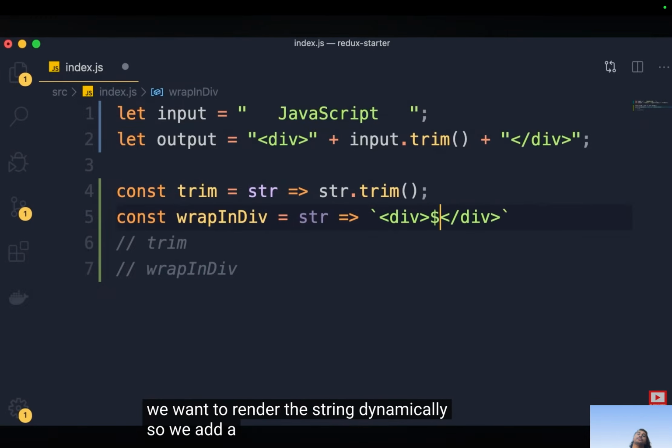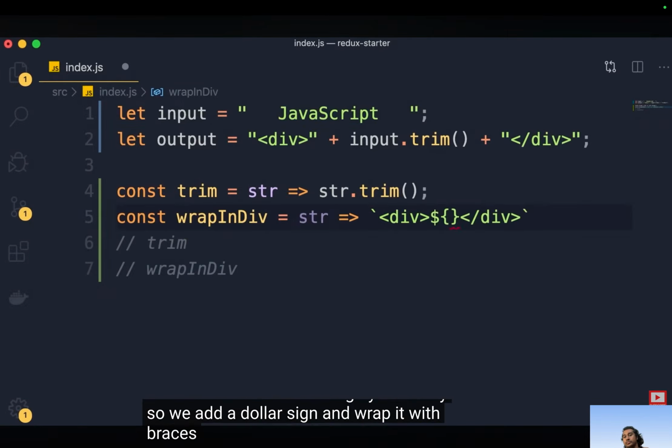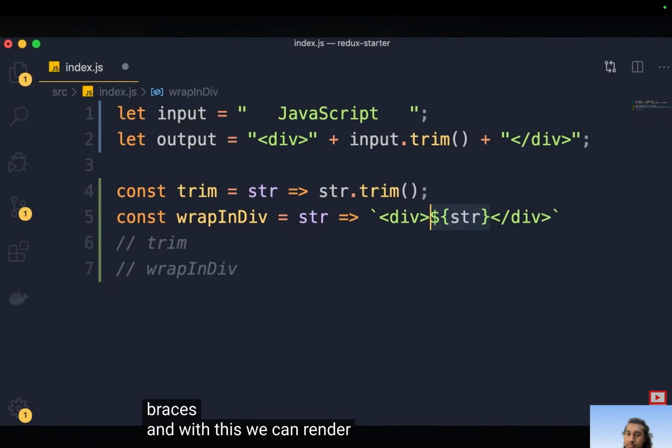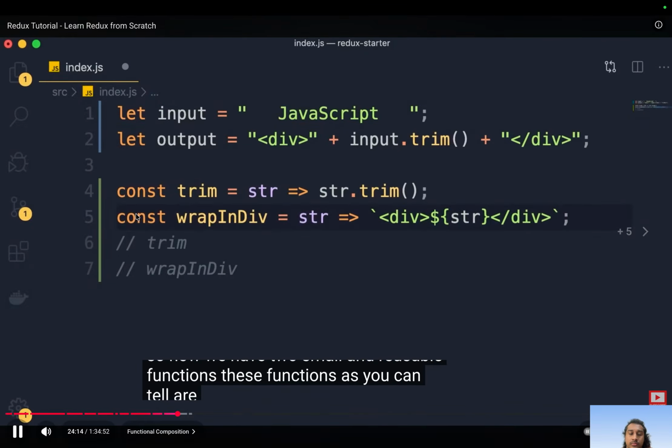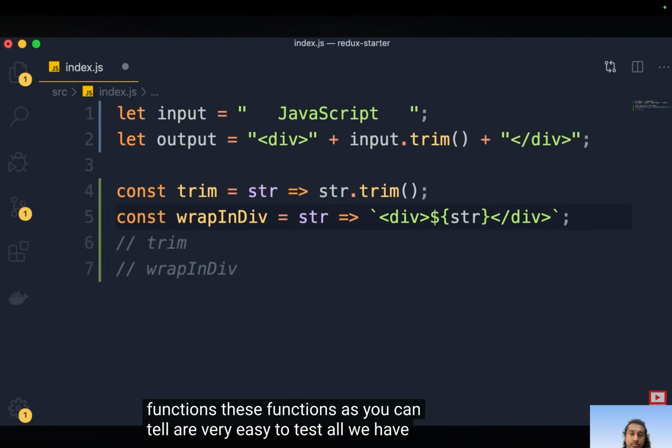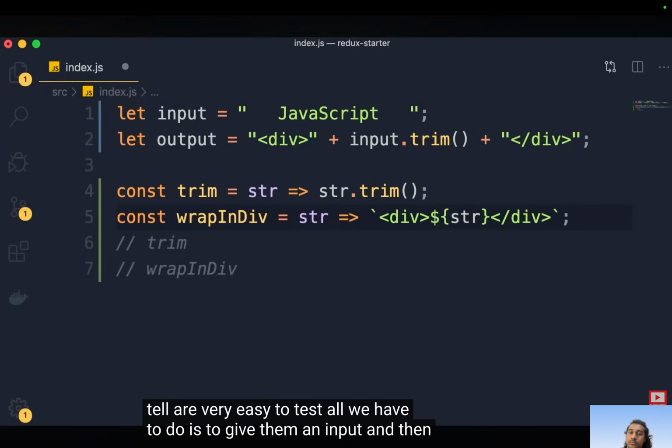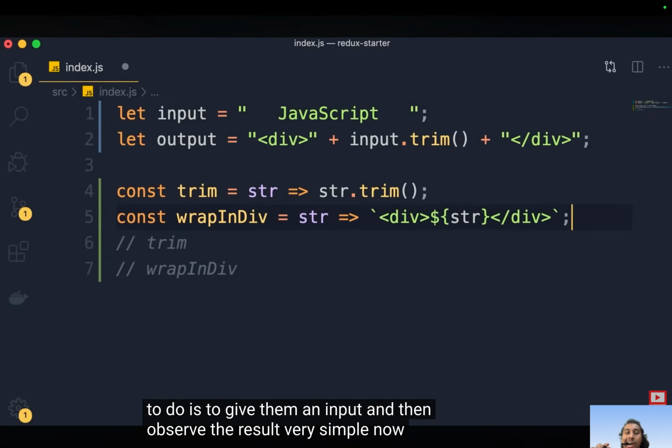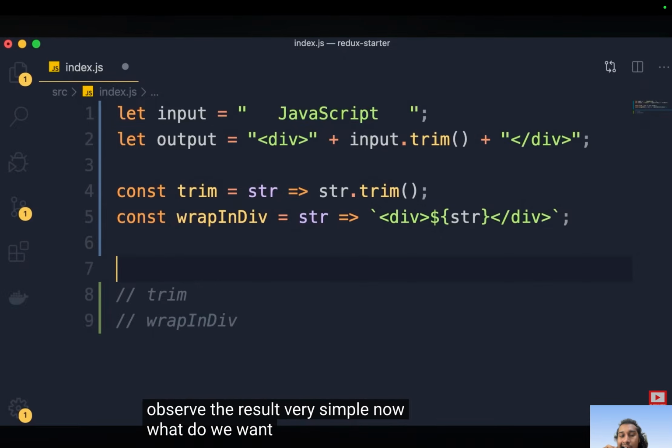So we add a $ sign and wrap it with braces. And with this, we can render this dynamically. Functions, as you can tell, are very easy to test. All we have to do is give them an input and then observe the result. Very simple. Now, what do we want to do here?